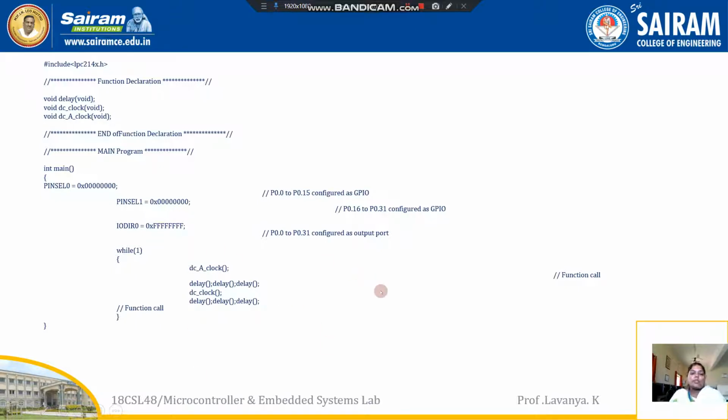Then our control starts from the main program, that is the int main function. Here I am going to declare all our GPIO interface. GPIO is nothing but general purpose input output interface. This interface contains port addresses, that is port 0 and port 1. Usually port 0 contains a 32 bit address, and port 1 also contains a 32 bit address.